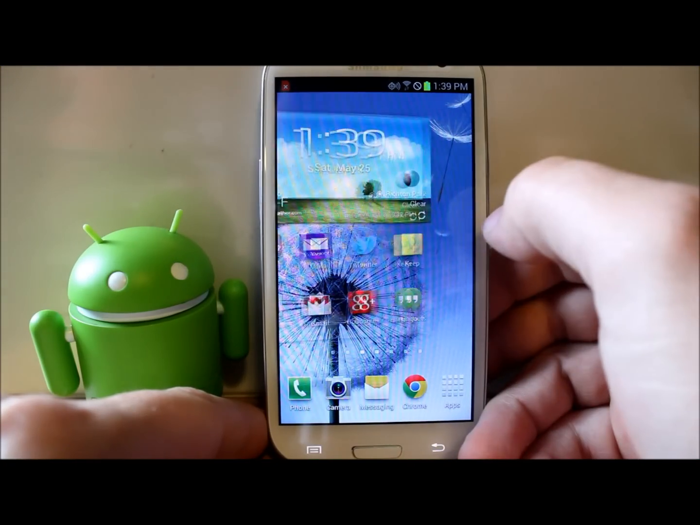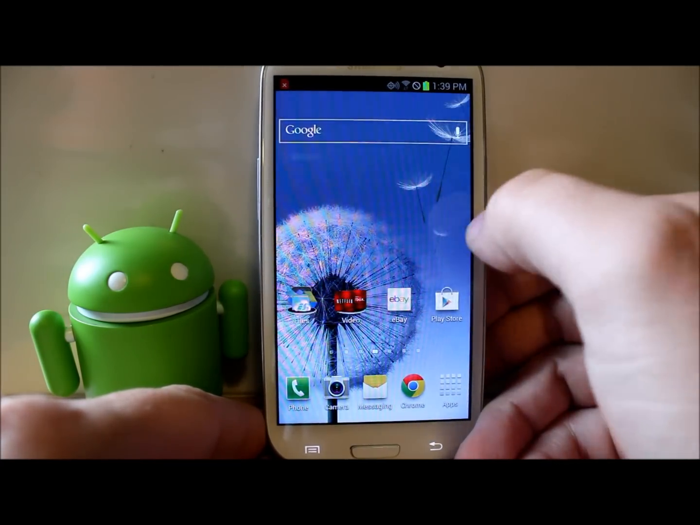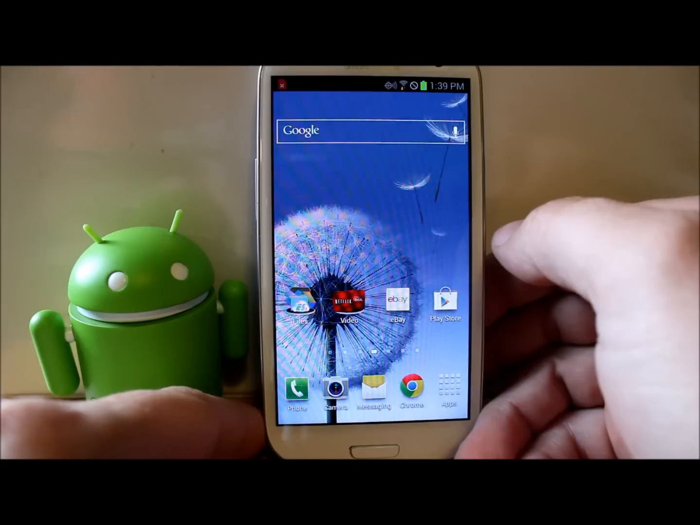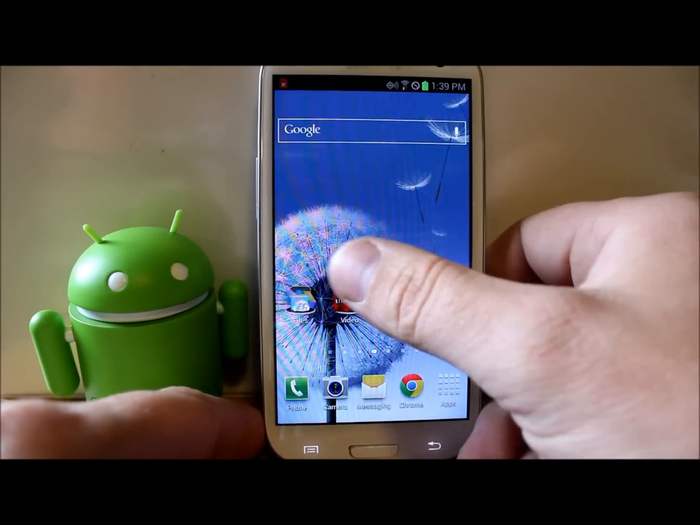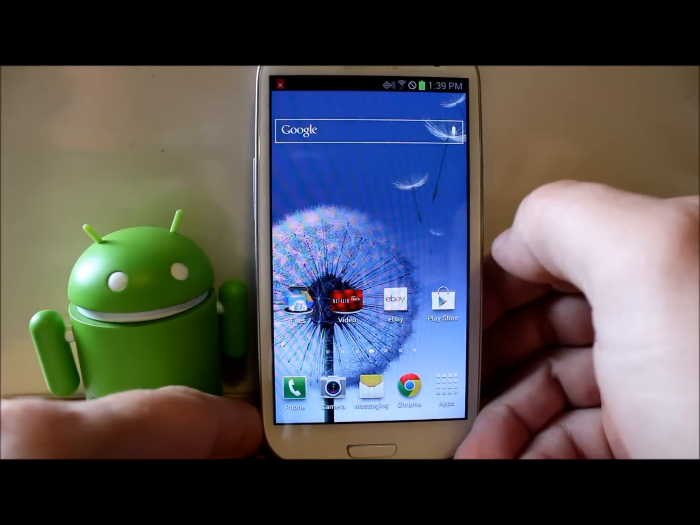Alright guys, in today's video, I'm going to show you guys on my Galaxy S3 how to update to the newest TWRP recovery, and also make a Nandroid backup with that, so that you can restore your phone if you ever need to.